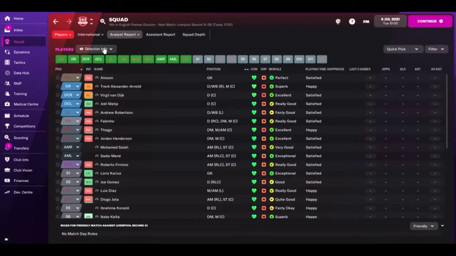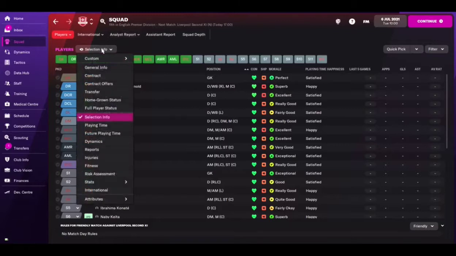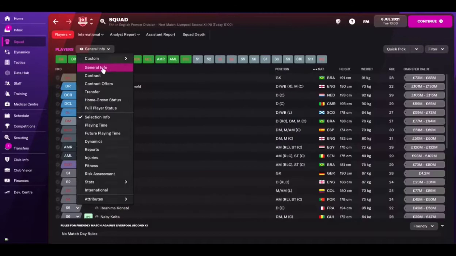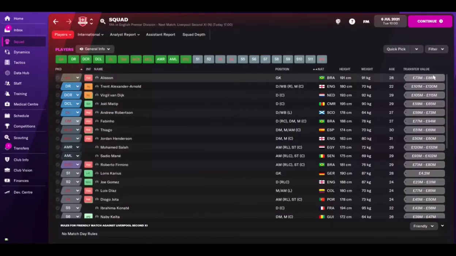First thing, if you look at this selection info, it's how you want this screen to look. This is just general selection info of who's in the team. For example, you can look at general info. It'll tell you a snapshot of various things: age, value, transfer value.